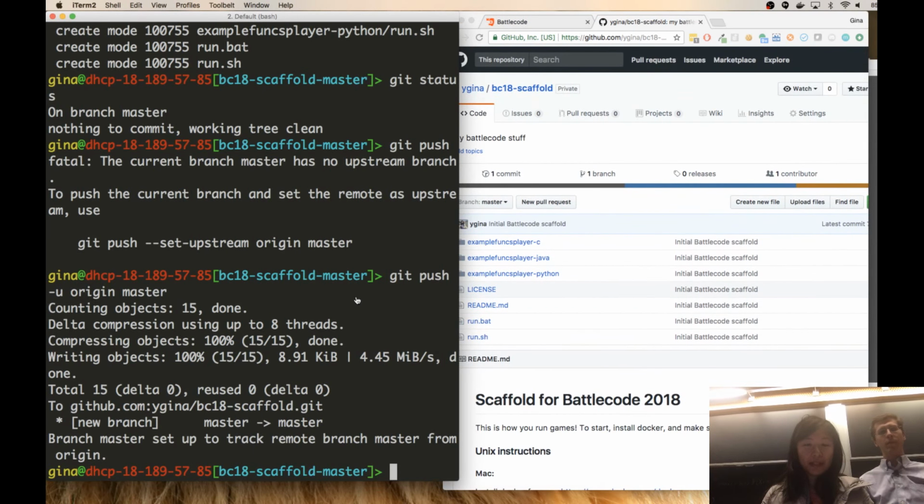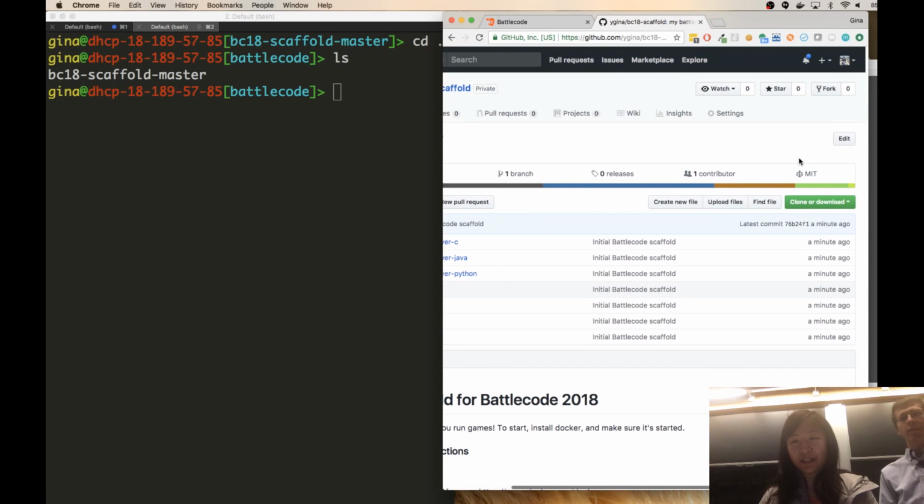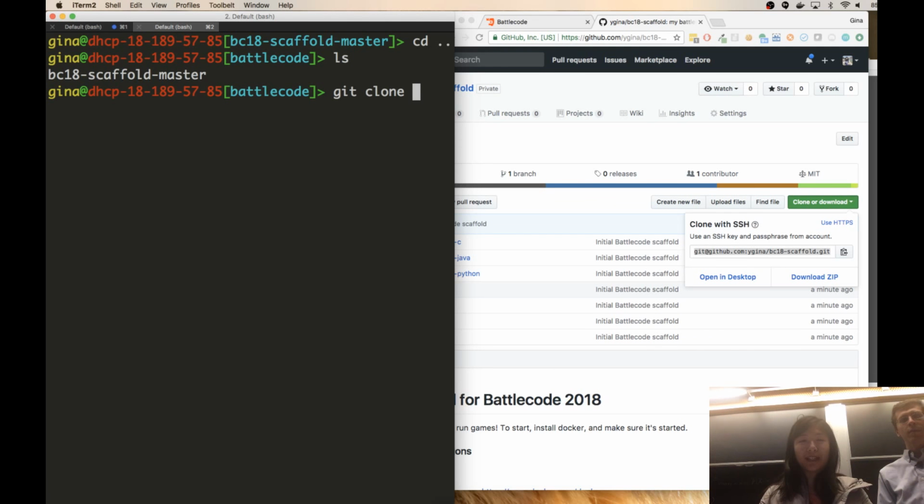So I'm going to pretend that I'm another person. I'm going to make a directory called, actually I'm not going to make a directory. I'm going to pretend that I am my teammate, Bob. So on my team is me and Bob. So Bob is going to do git clone because Bob is cool and knows how to use git already. So he's going to use git clone and paste this URL here, clone with SSH.